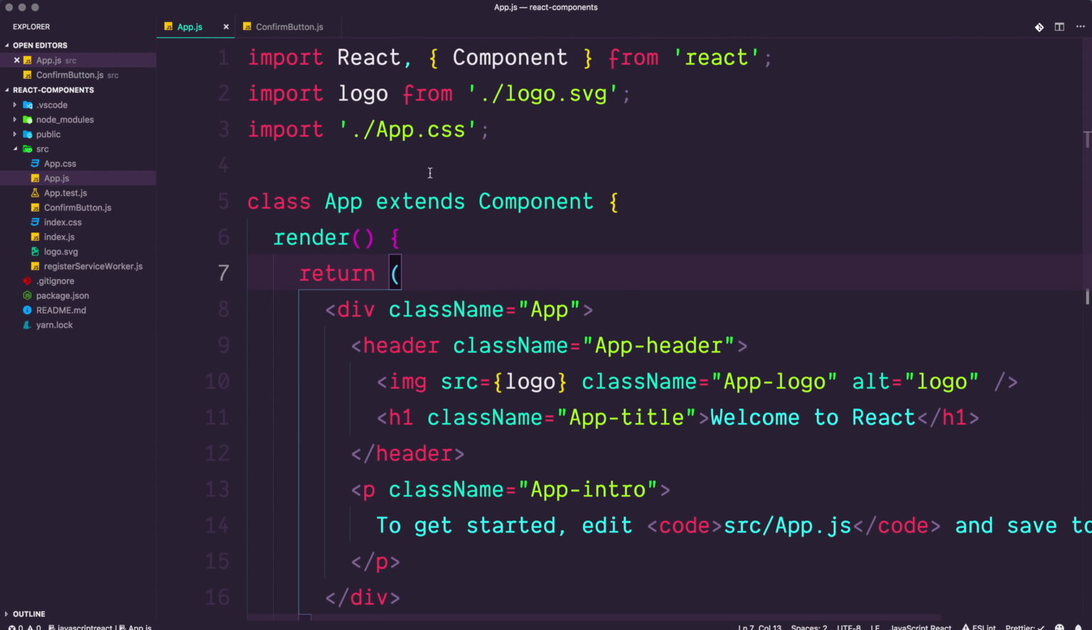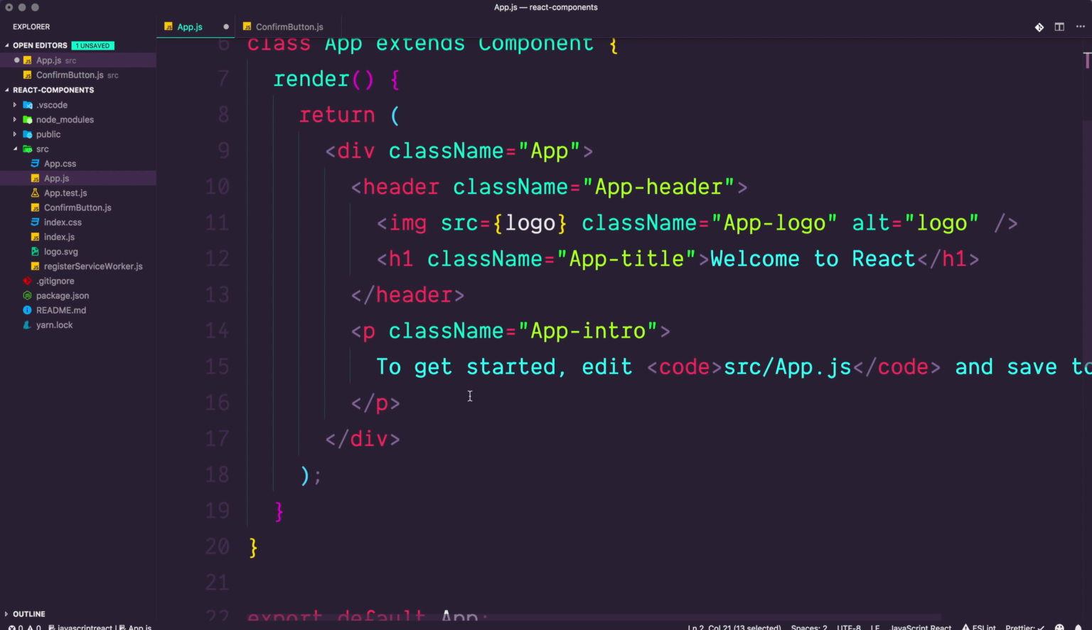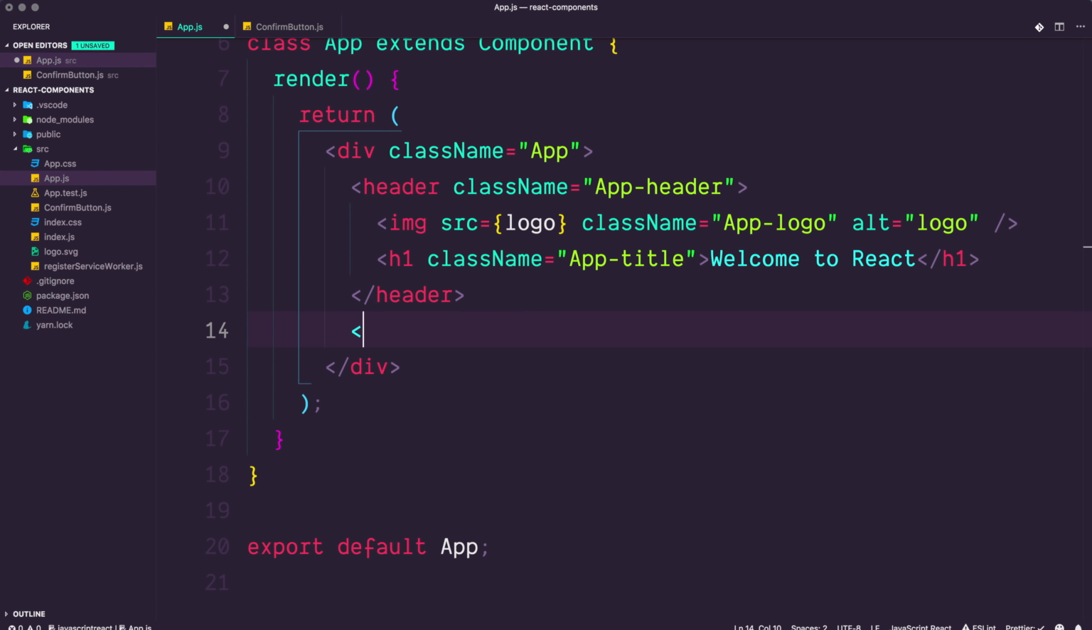We can import ConfirmButton from ./ConfirmButton. I wrote it wrong right here, so I'm going to change that. There we go. Thank you, spell check. I'm going to get rid of this paragraph thing down here and just replace it with the confirm button. We can make this thing more configurable as we go, so no worries there.